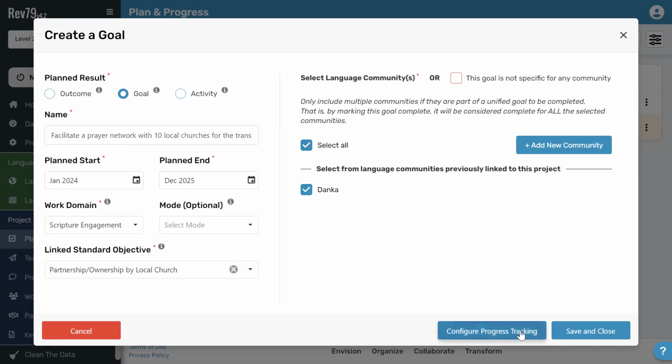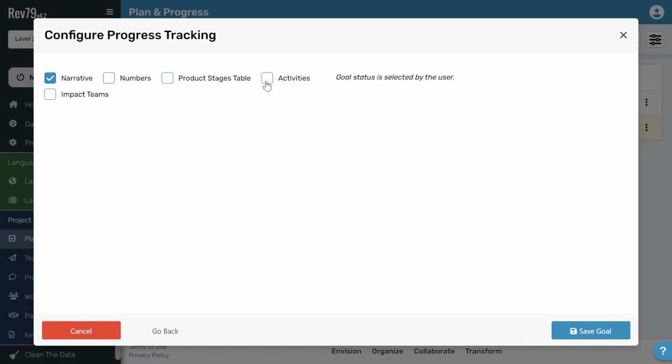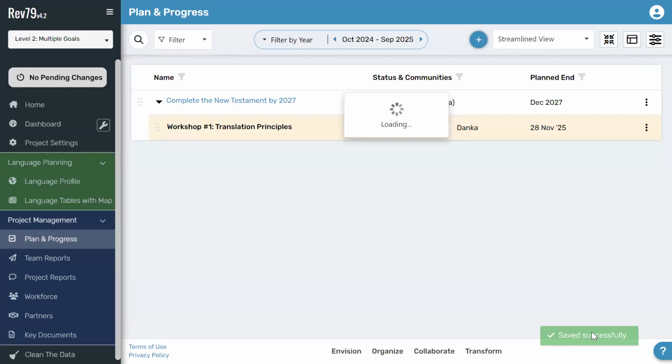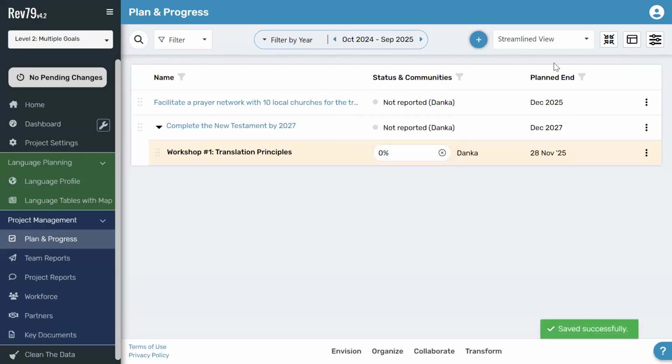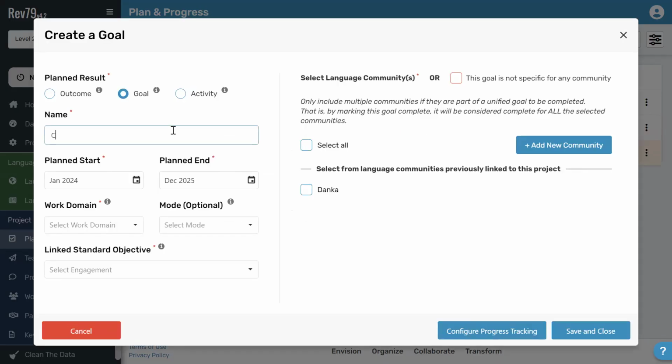We're going to configure the progress tracking, and this time we're just going to have narrative, nothing else, and we're going to save the goal. That's our second goal now. Now we're going to add a goal to do with literacy. We're going to create the stage 1 literacy curriculum, including 20 titles by local authors.